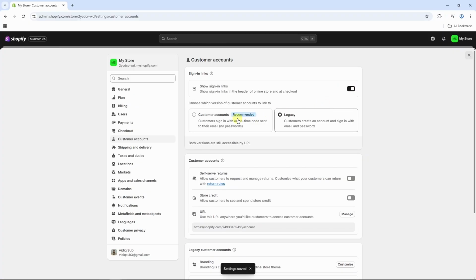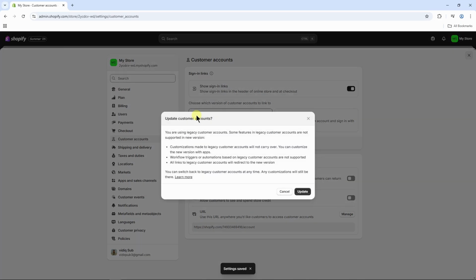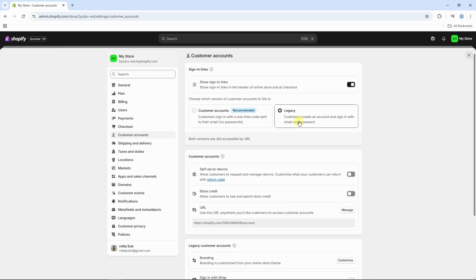Next, choose the account type. Select customer accounts for passwordless login using a one-time code sent to email, or choose legacy for the traditional email and password login. If you use apps like Customer Fields, go with legacy for better compatibility.